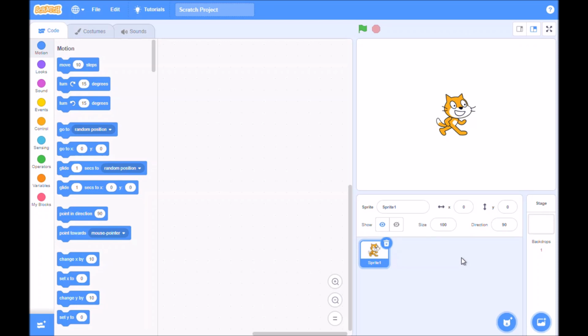Now, we want to make a new project. We want to call it fish eating. So we get rid of Scratch project. We call it fish eating.